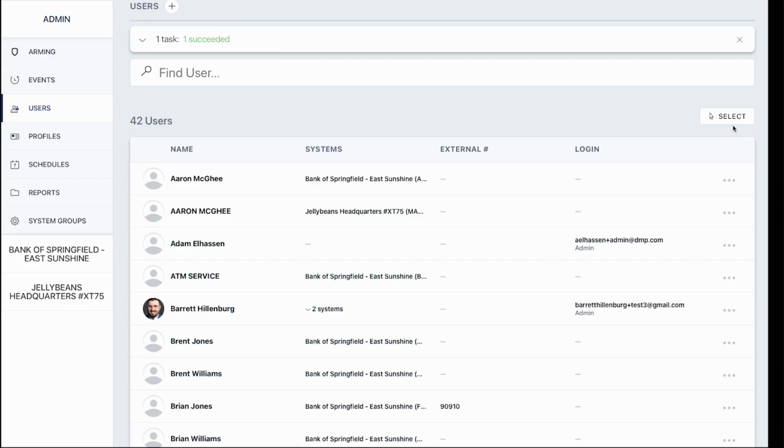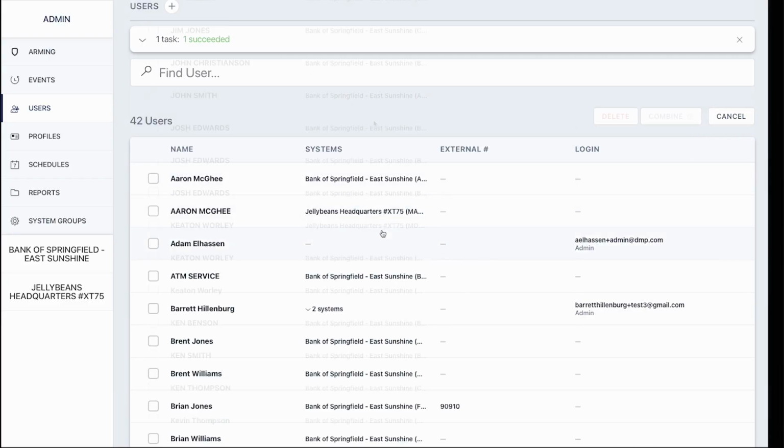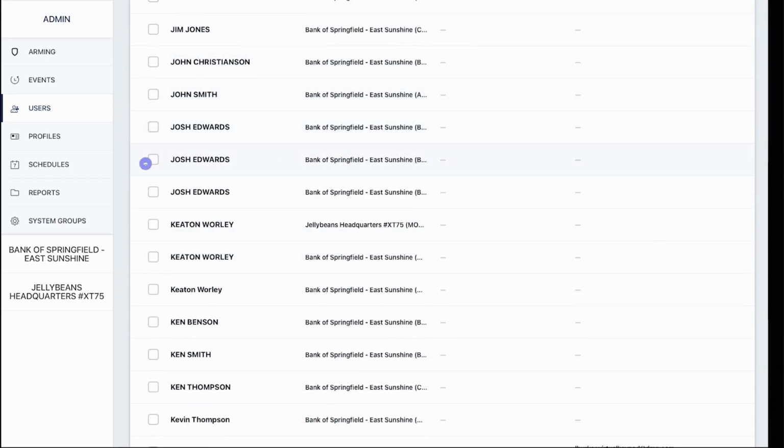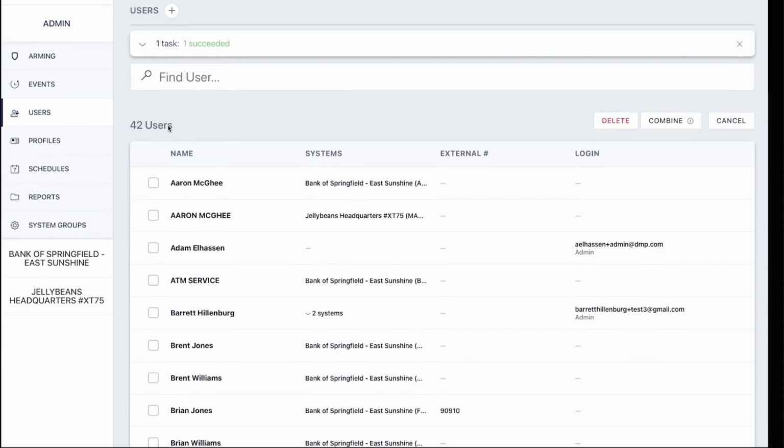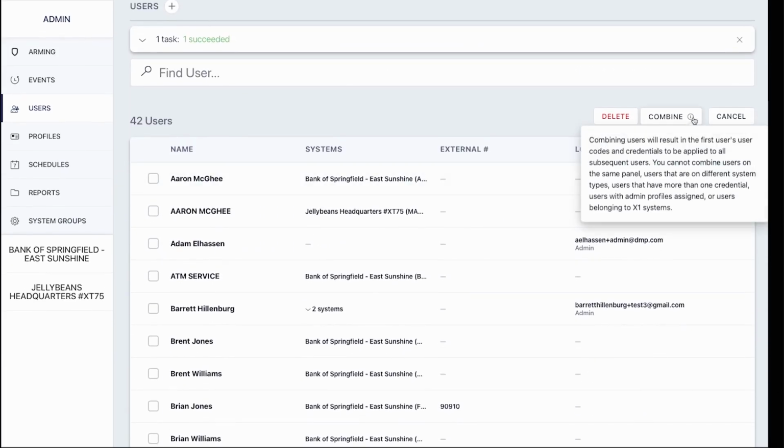If you have the same user listed in multiple systems, combine the duplicate users by tapping Select and choosing the duplicate users. Then select Combine. Edit any information necessary, then tap Save. Now, there's only one user to change over every system. One user code change here is applied to every system where the user is located.